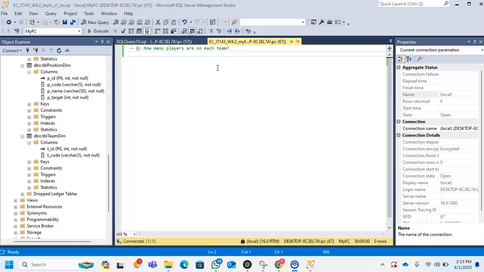To answer this question in the 8-procedure method that they gave us, I'll begin with step 1, where I clearly state the question in a script. In this case, my script is called ECIT143 myFC, step 1 dot RB, my initials, and it simply asks how many players are on each team, as you can see.